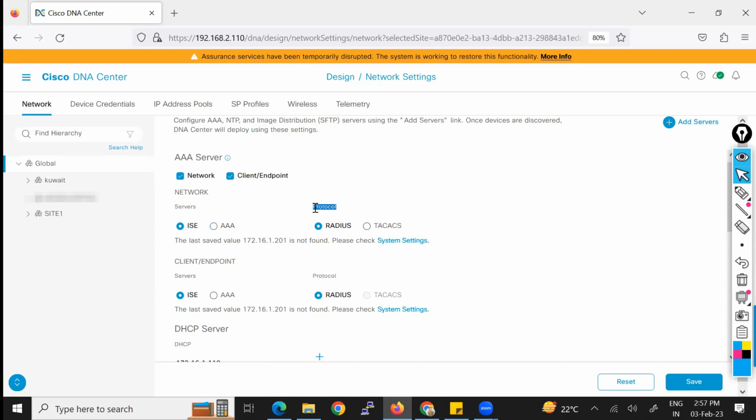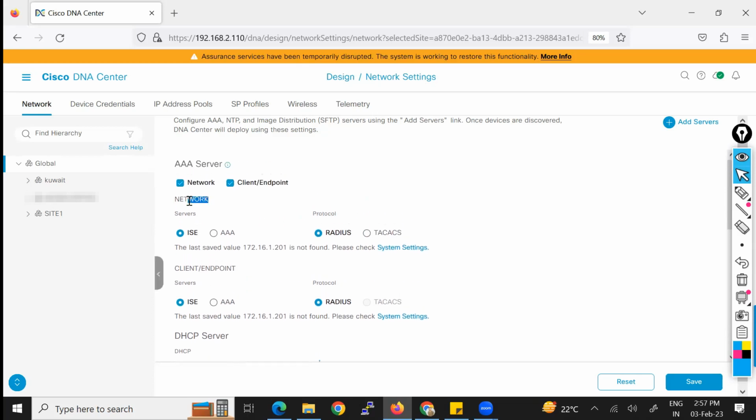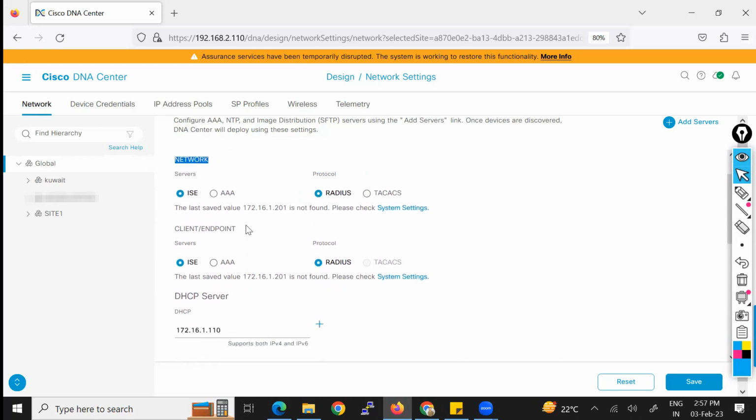Then you can see the protocol. If you want to use RADIUS only, or if you want to use TACACS also. Here you can click on one. For network, we use RADIUS, and for client and endpoint, we can use RADIUS here also. But we can also shift to TACACS when you make the initial configuration.